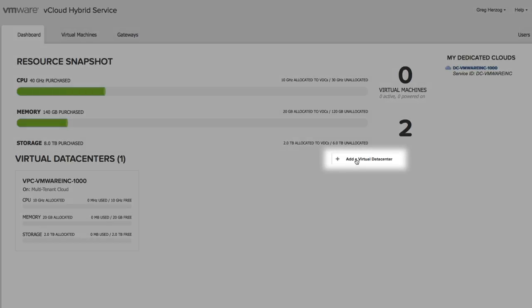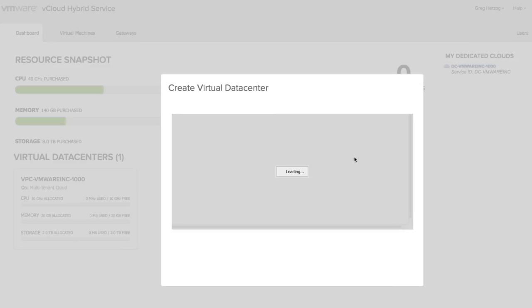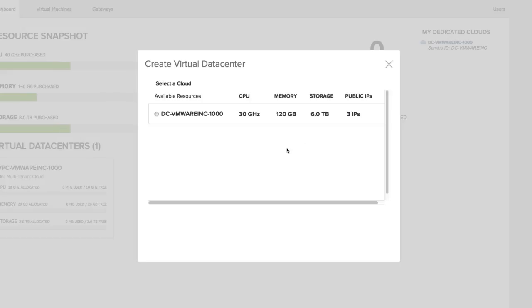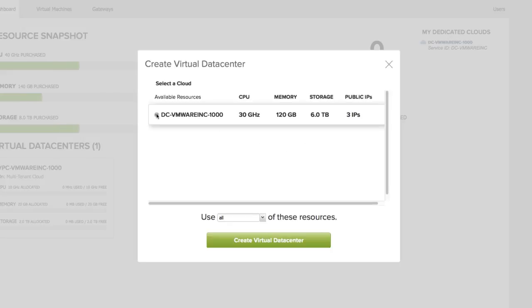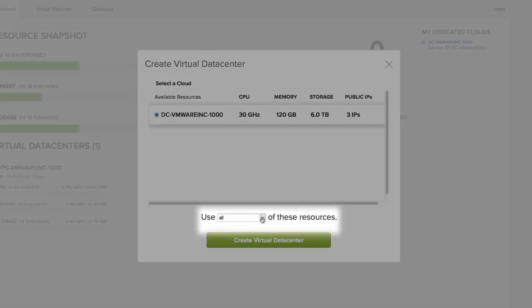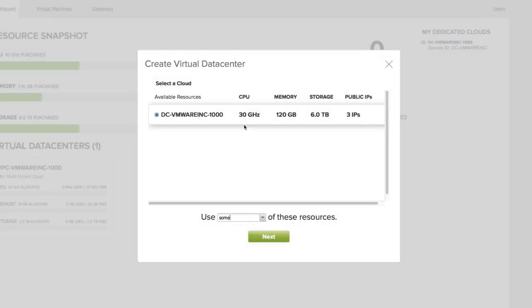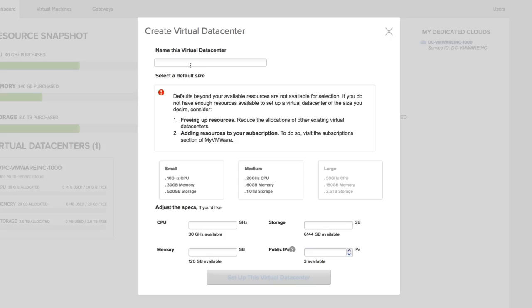First, click Add a Virtual Data Center, and then select the cloud you're going to be working in. If you want to have more than one VDC in this cloud, choose to use some of these resources instead of all resources, because you only want to use a subset of the total available resources. Click Next. Now name your virtual data center.